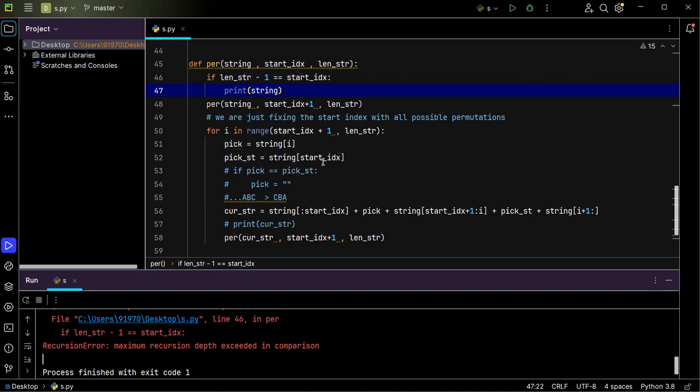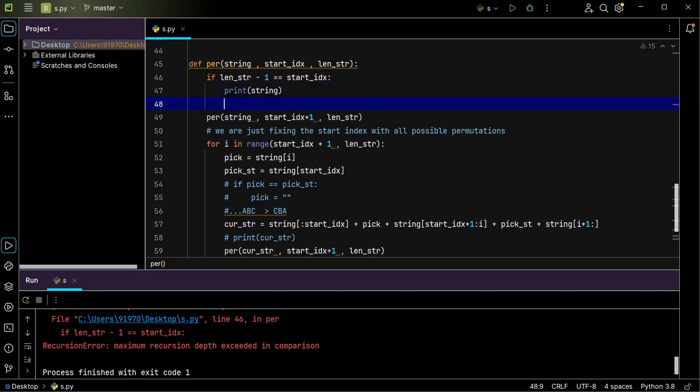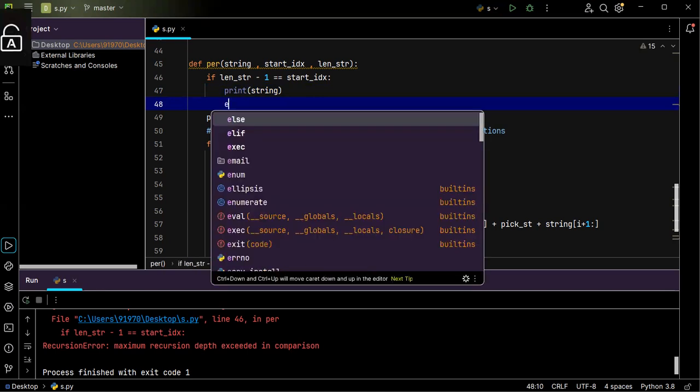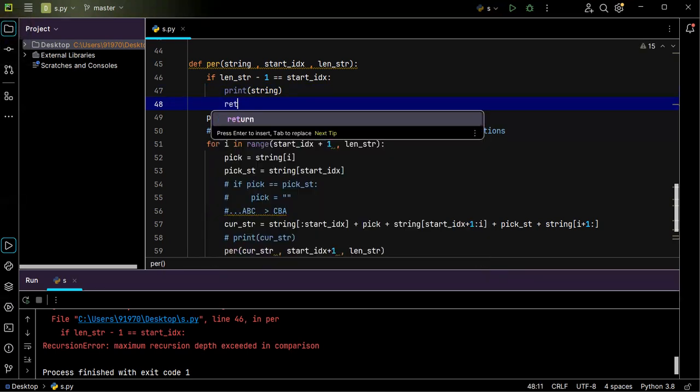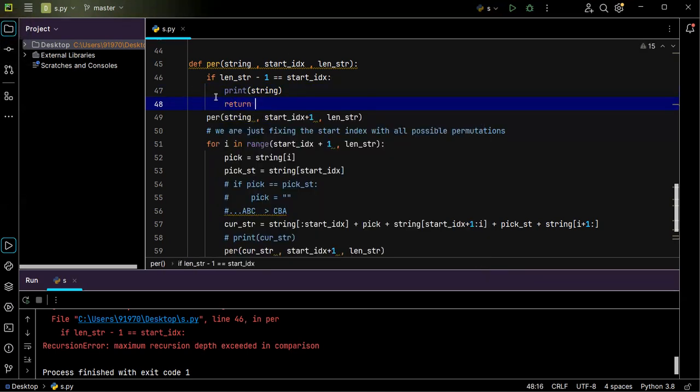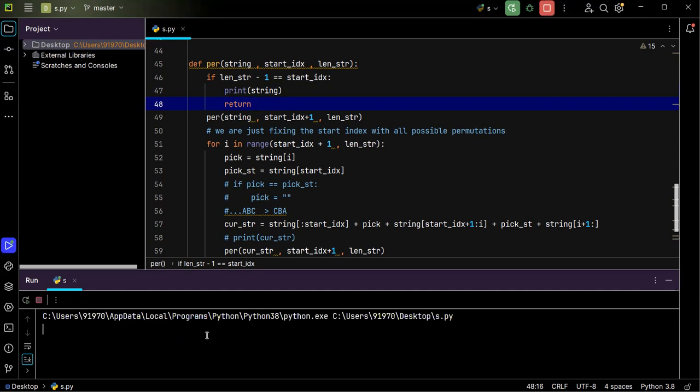So when did it occur, sir? It occurs since, inside permutation, I'm calling my function again, so it leads to the maximum recursion depth being exceeded. If you write a return statement after this if, then it will be solved. Let us run and check whether it is solved or not. Let us provide the same input, that is A, B and C.